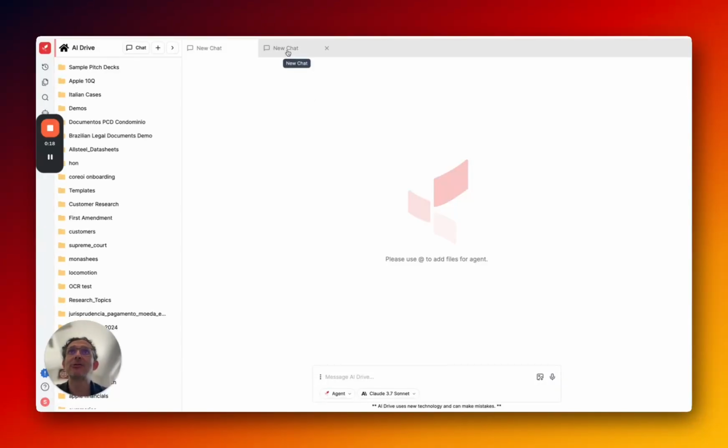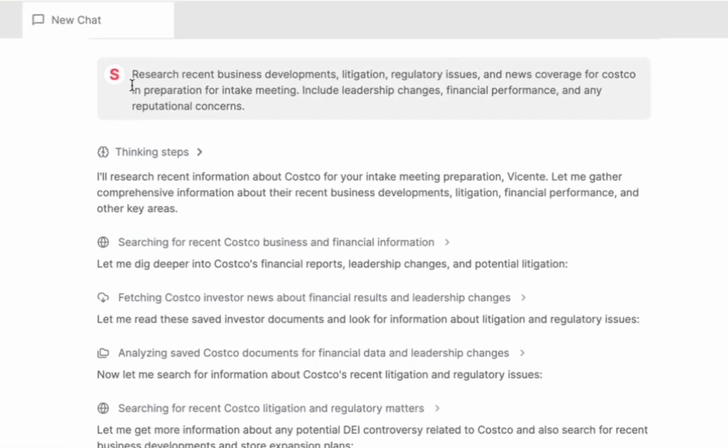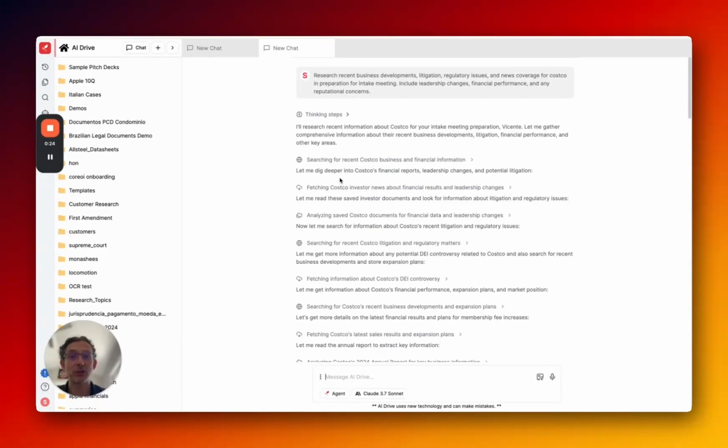So I'm here in AI Drive and I ran this request for our AI Drive agent. As you know, the agent is very powerful. We can search the web, browse websites, gather information.